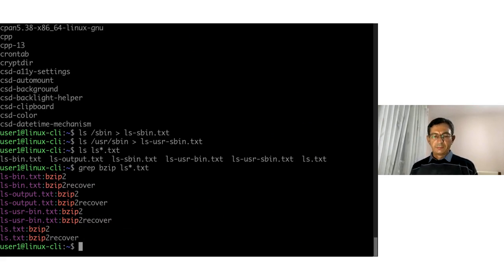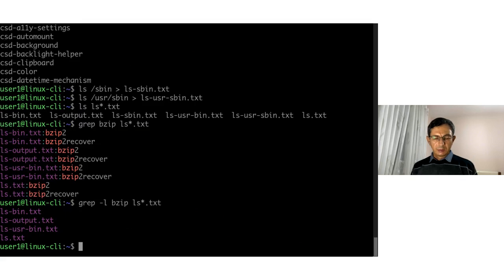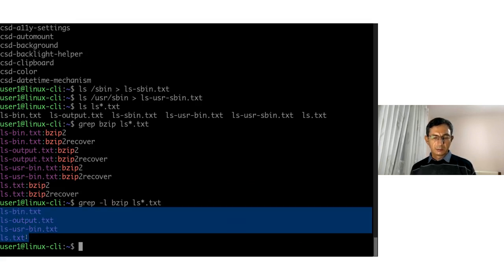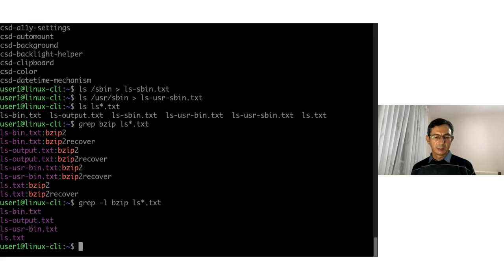And if we are interested only in the files that have a match, but not the lines that match, then we can use this option -l. So with this option -l, it is going to show only the files that contain some lines that match, but not actually the lines that match this expression or this word. For the time being, this is just a simple word, but it can be a regular expression, and we will see it soon.